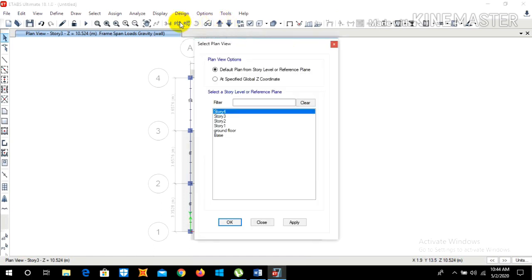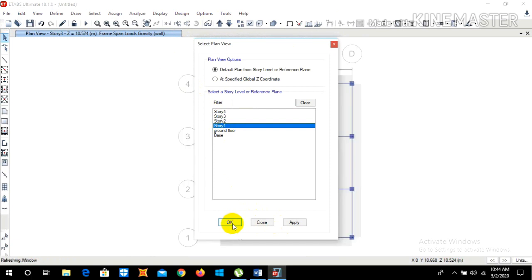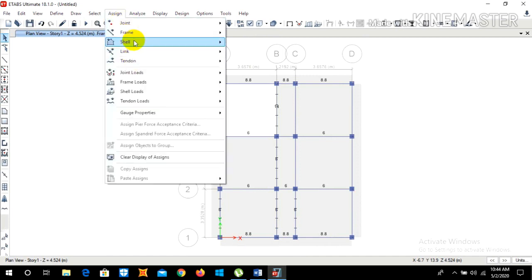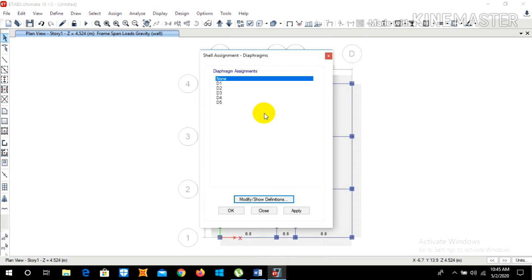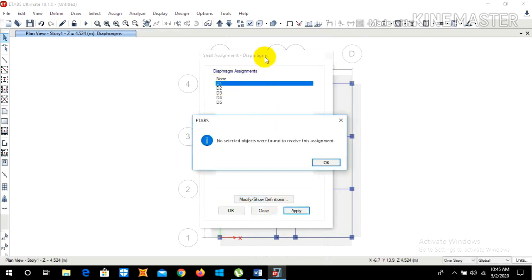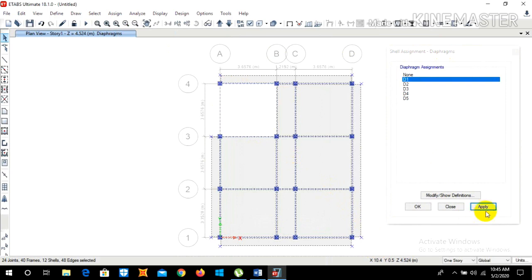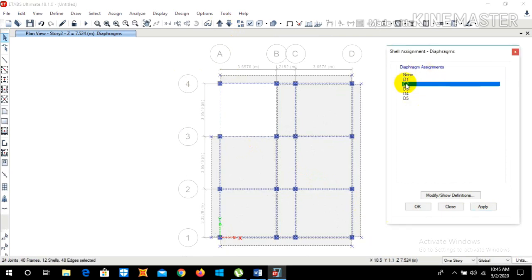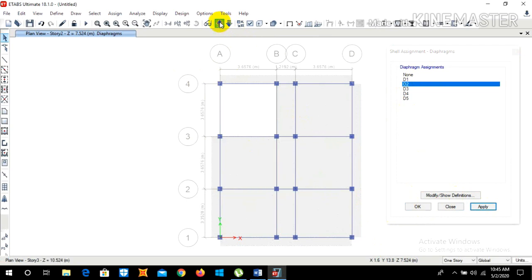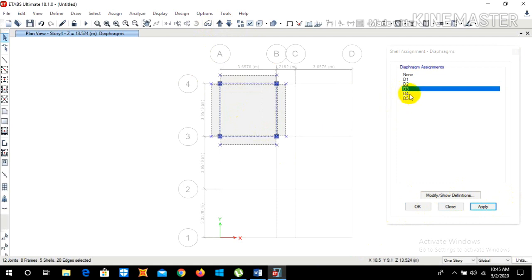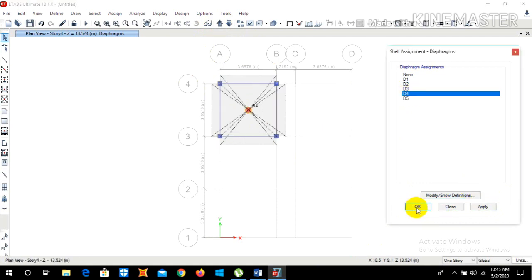So for drawing a diaphragm, go to plan, stairway 1, okay, and then go to assign, shell, diaphragm, then D1, apply. At first we need to select the object, so select all, apply, go up, again select all, D2, apply, then go up, D3, apply, and then finally the last one, apply.